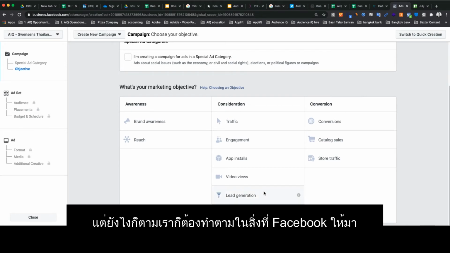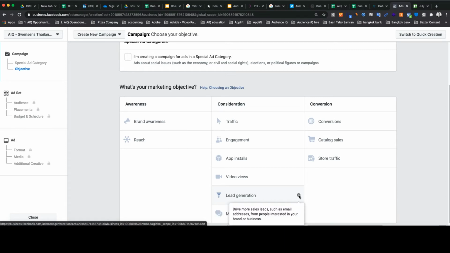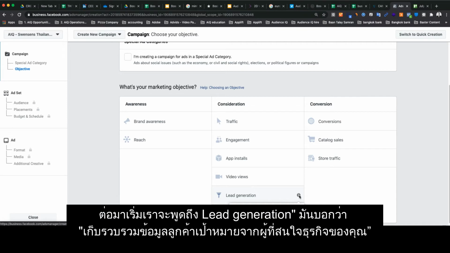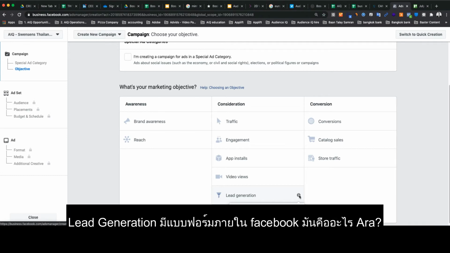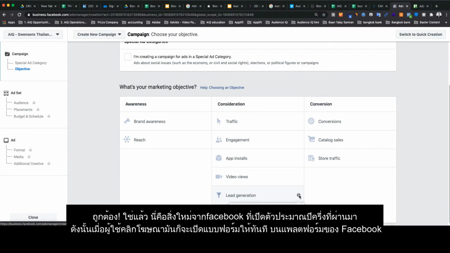Let's move on. Lead generation. It says drive more sales leads, such as email addresses from people interested in your brand or business. So lead gen is like a form that sits within Facebook. What is it, Ara? Correct, yes. This is a newer thing from Facebook. They launched it around 1.5 years ago. When the user clicks on the ad, it opens the instant form on the Facebook platform. So you don't need to leave the page.